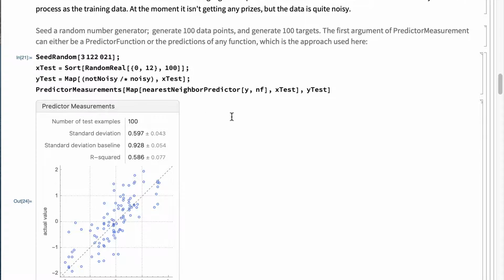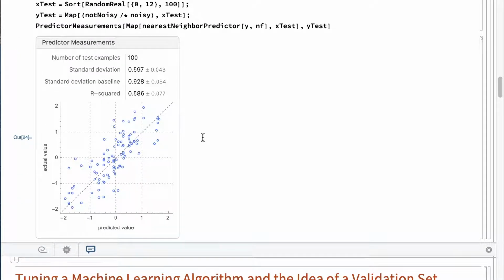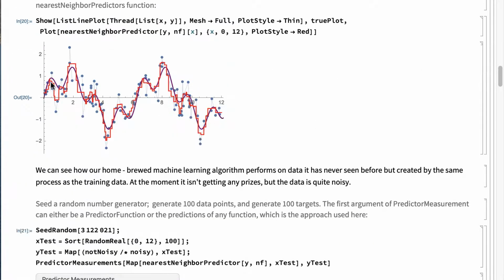So if we run that, this is what we get. We get an r squared of 0.586, and it's not so bad. You can see it's sort of tracking. I think, honestly, the reason it's struggling is that the data is very difficult to match. There's a lot of noise in this data relative to the signal.